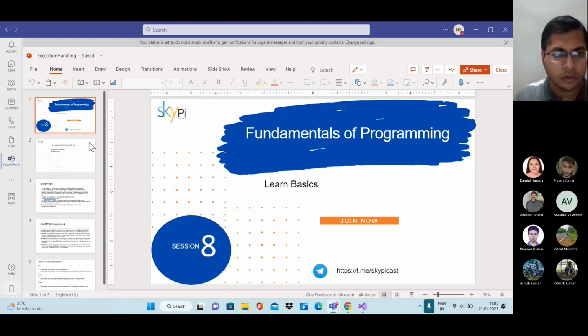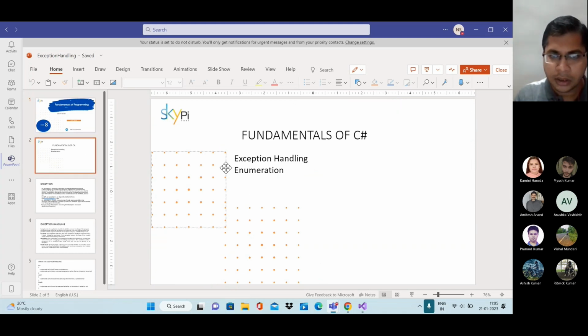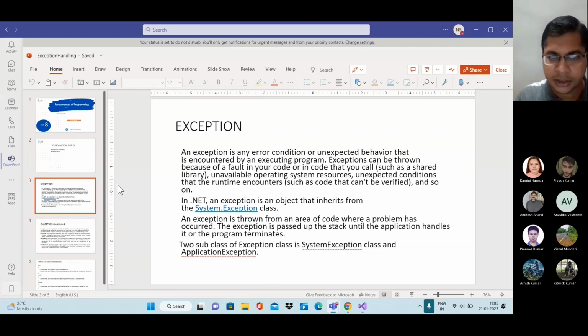Good morning, everyone. Today's topic is exception handling and enumeration. So let's first see what an exception is.